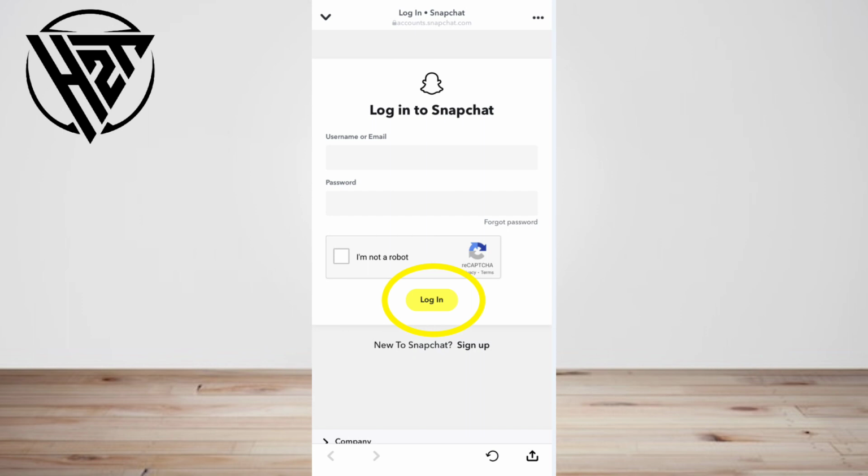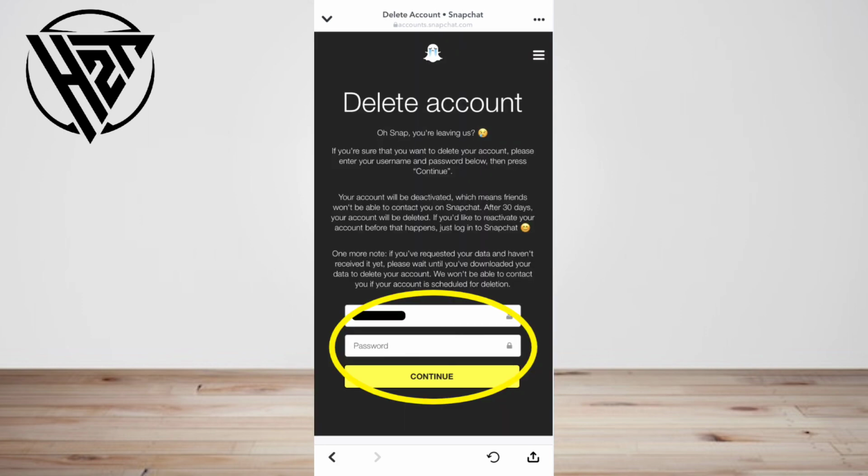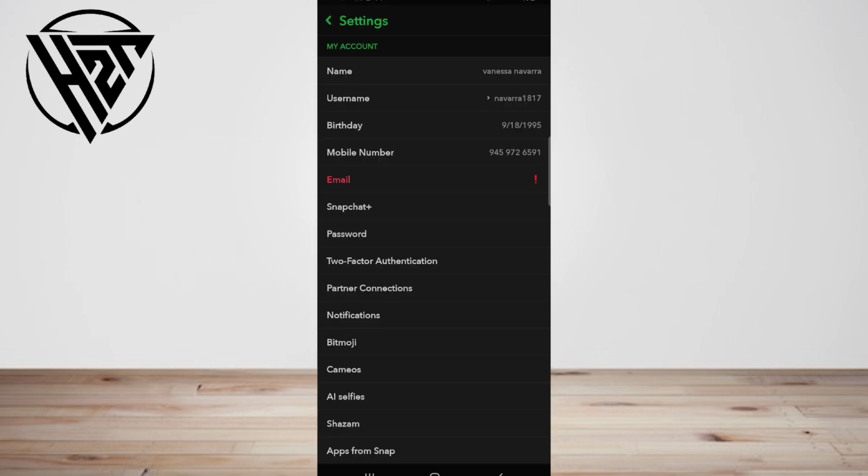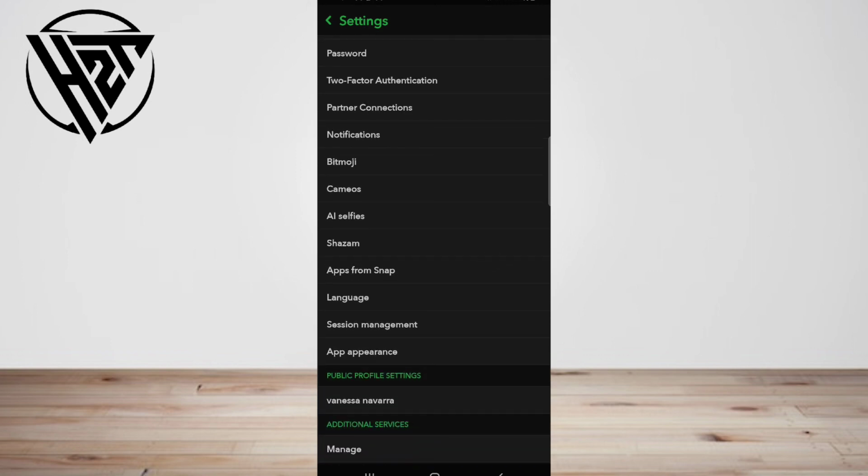And then enter your details once more and hit continue to deactivate your Snapchat account. After 30 days, your account will be permanently deleted.